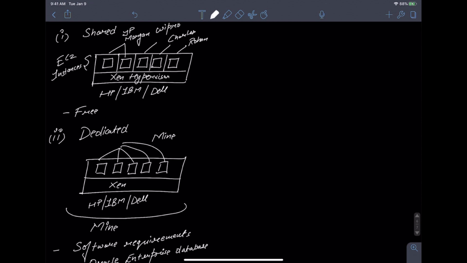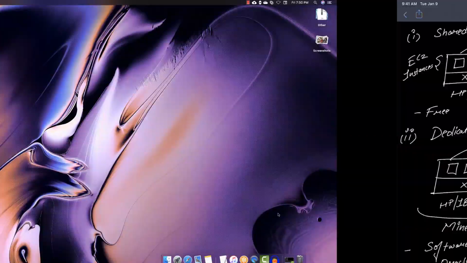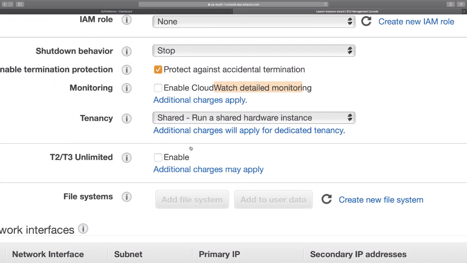Fine. So by default, I just go ahead and choose shared. If you have some extra money, you can go with dedicated. But I'll go with the shared. If I go with the dedicated tenancy, I have to pay extra charges.